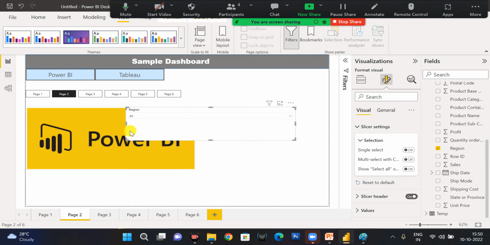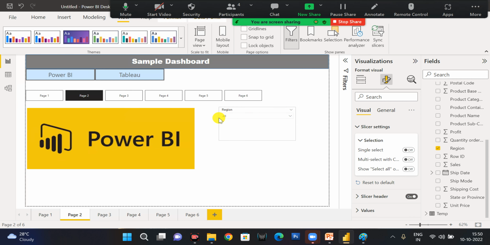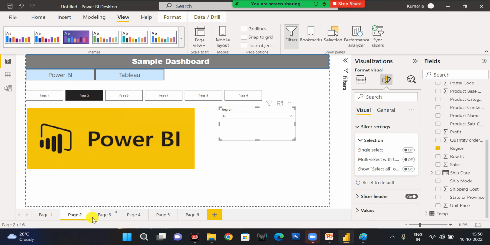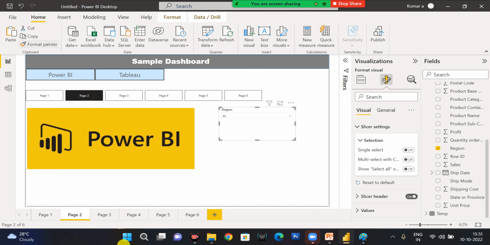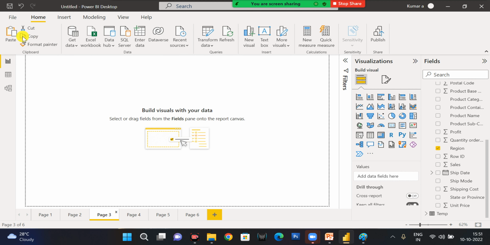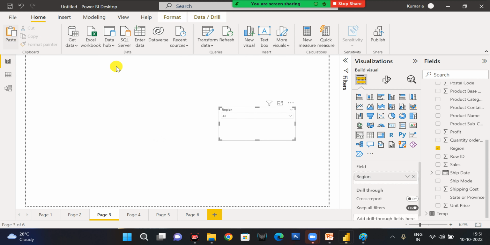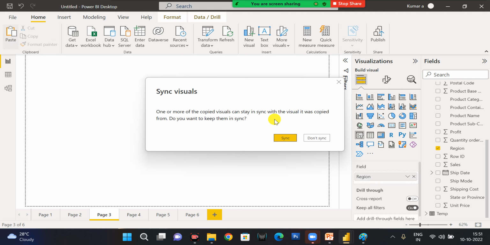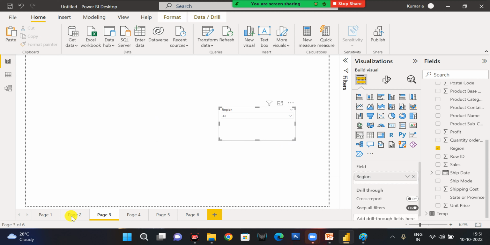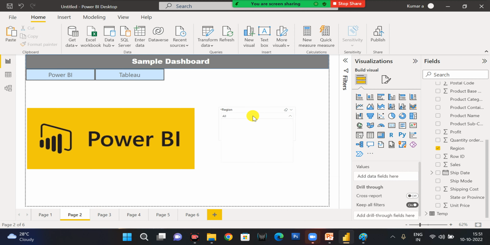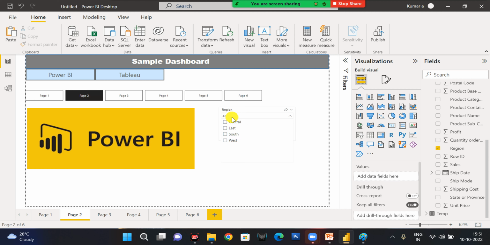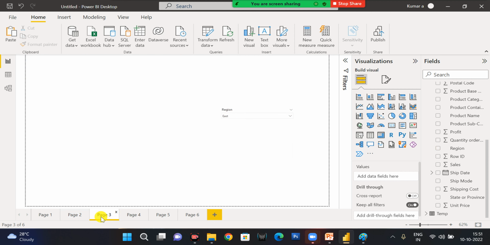So here, what happened, the string slicer. I want to use this filter in page 2, page 3. I'm just using Control C, or we can use copy here, and we can directly paste it here. And while pasting, it will ask whether to sync or don't sync. If I use sync, whatever value changes in page 2, it will sync in page 3 also.